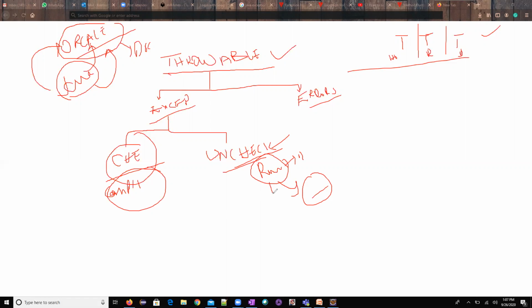What are the runtime exceptions? We do have arithmetic exception. Arithmetic exception is nothing but a number divided by 0. Any number you take, for an example, 50 divided by 100 or 150 divided by 100. What is the answer for this one? Pramod?